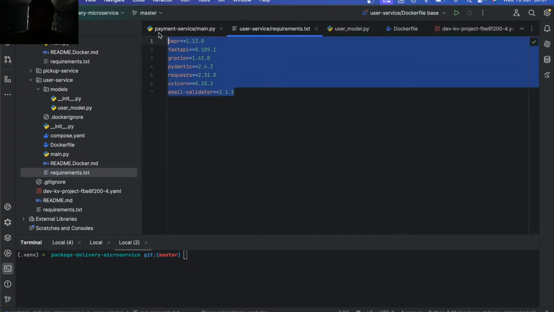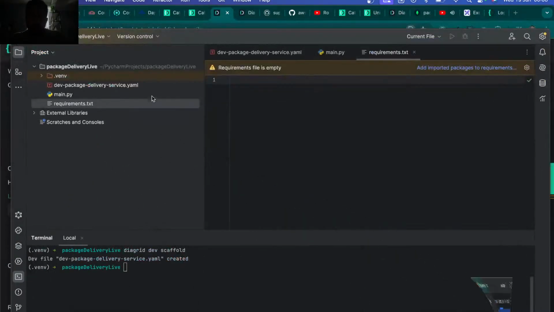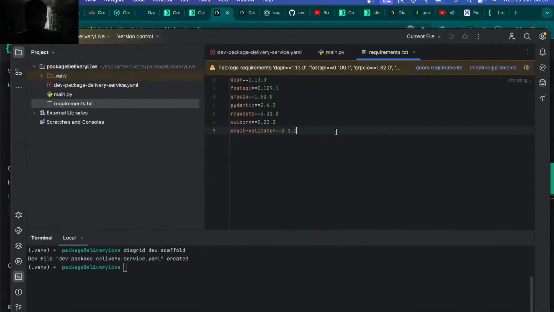Yep, all of this. And then we need to do a pip install -r requirements to install all these dependencies. So this is Dapper, FastAPI, gRPC, Pydantic, requests, and an email validator which would need to validate emails. This is a library which I brought in, I don't know.